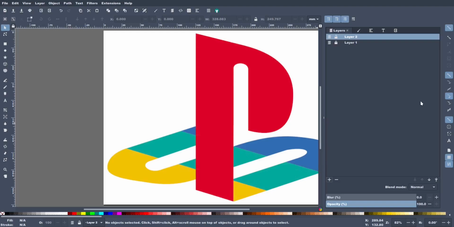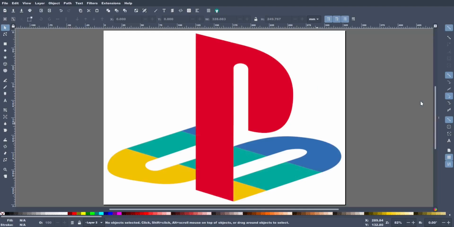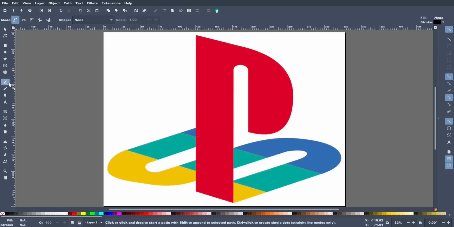So I can close the dialog box so that we only have the PlayStation logo on the screen, but this time we are on layer 2. What I'm going to do is grab the Bezier tool. I clicked on it and we are going to start with the letter P, just for you to have an idea how I do it. I'm going to manually trace the letter P on the logo.